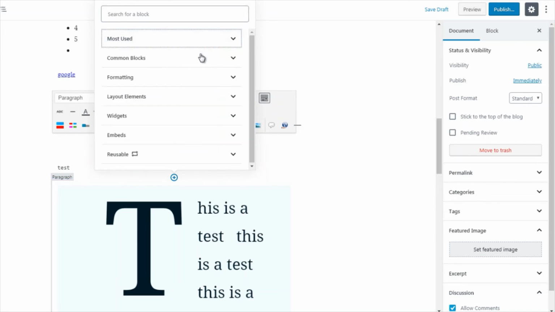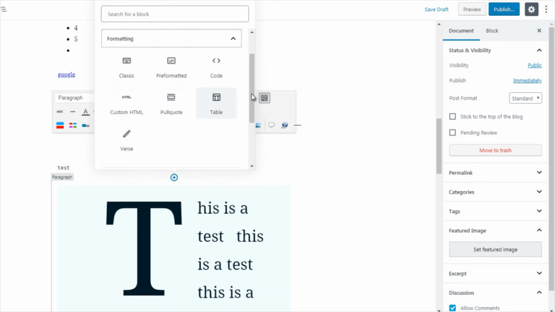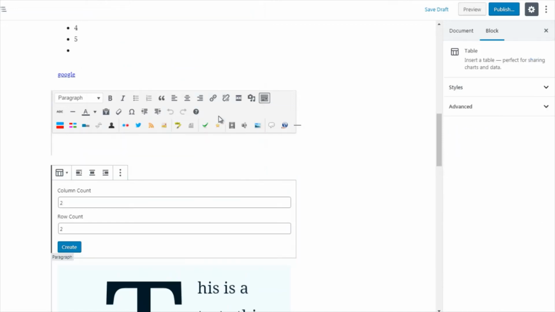So going back to formatted blocks, we did these, we did this. So we got pull quote and table. Table is nice if you want to create a table. So if you want to create a table that has maybe 3 columns and 5 rows, you could do 3 columns, 5 rows, not 25, 5 rows, and click create.